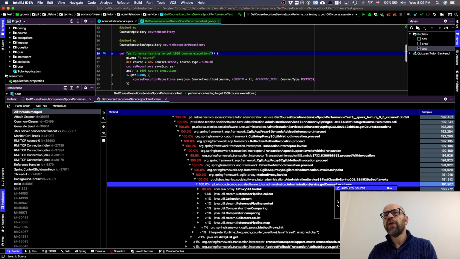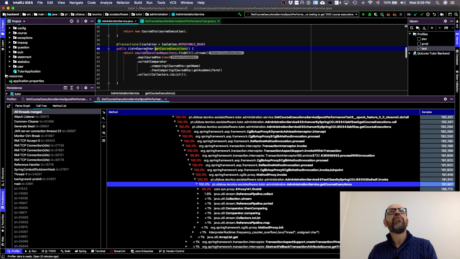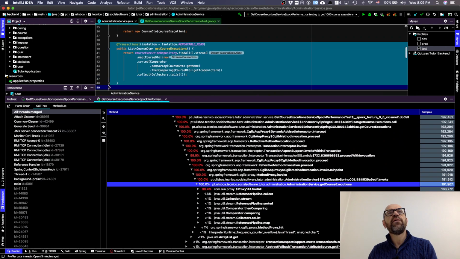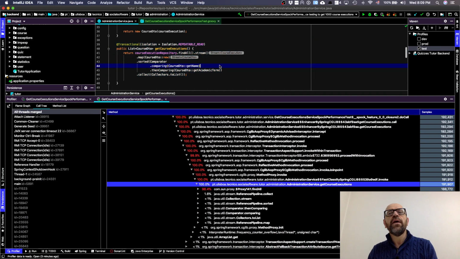So I jump to the source code. So this is the method we are, or the service we are checking the performance. And as you see, look, find all, it's here. What is this? Well, this is a Hibernate method that basically gets all the information from the database. So the information we have seen before drives us to the same conclusion. The overhead is using Hibernate to access the database.